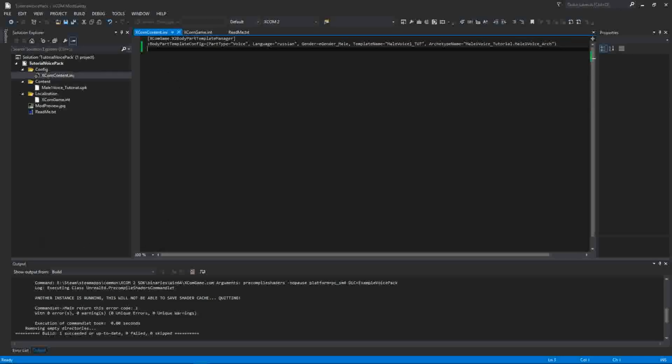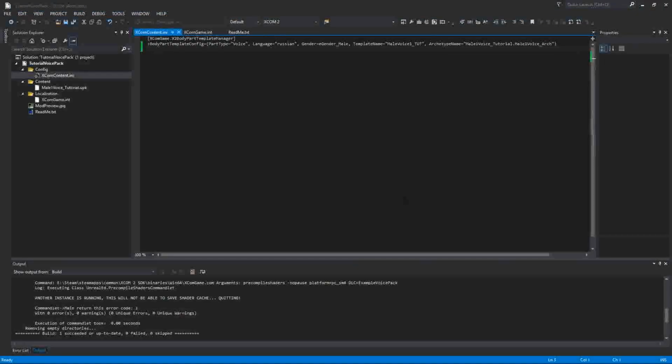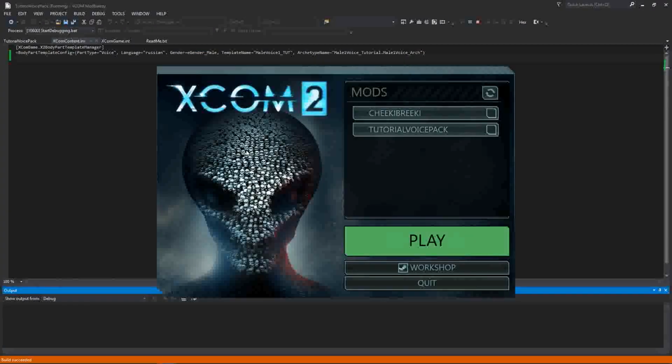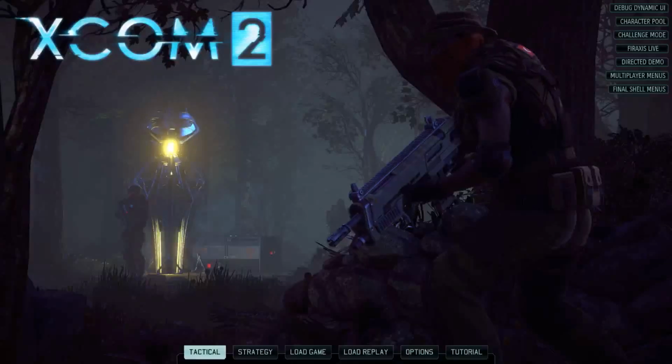We need to close down the content browser. You cannot start the debugging process without closing down the content browser. So we're going to go to debug, and we're going to start debugging. This screen will pop up when it's done building and ready to debug. You're going to want to select your voice pack here, tutorial voice pack, and the name that shows up here is going to be the name of the project folder. When you publish it to the Steam Workshop, it will actually show the name that you typed out in the workshop properties, with spaces and everything. But for now, it's just going to show the project folder name. So select that, click play.